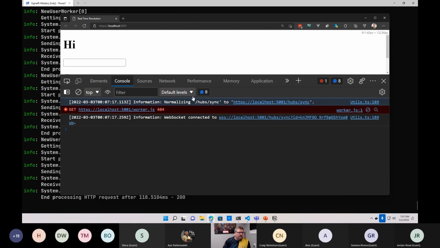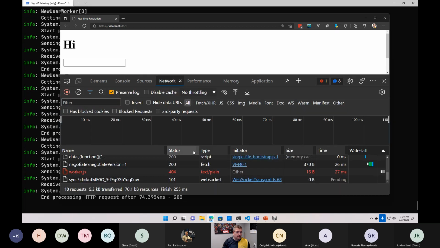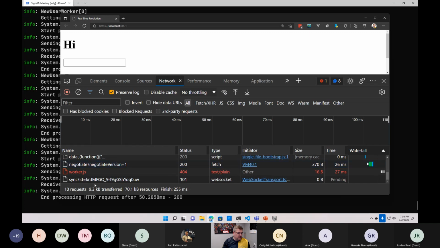SignalR then makes a call to that endpoint and it does some negotiation. It doesn't have all the fancy logging in there for that because we don't have it turned on. But the client and the server figure out that the best way for them to talk is through a WebSocket. So we make a WebSocket connection. WebSocket connected. We can go to our network tab, and I have everything zoomed in a lot, but we can see right here, there's my sync hub.